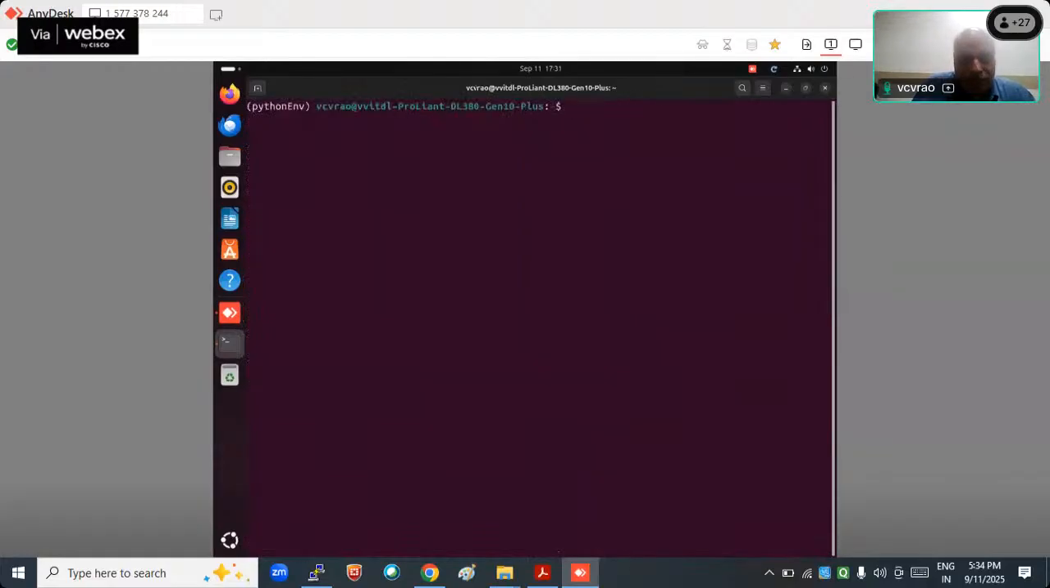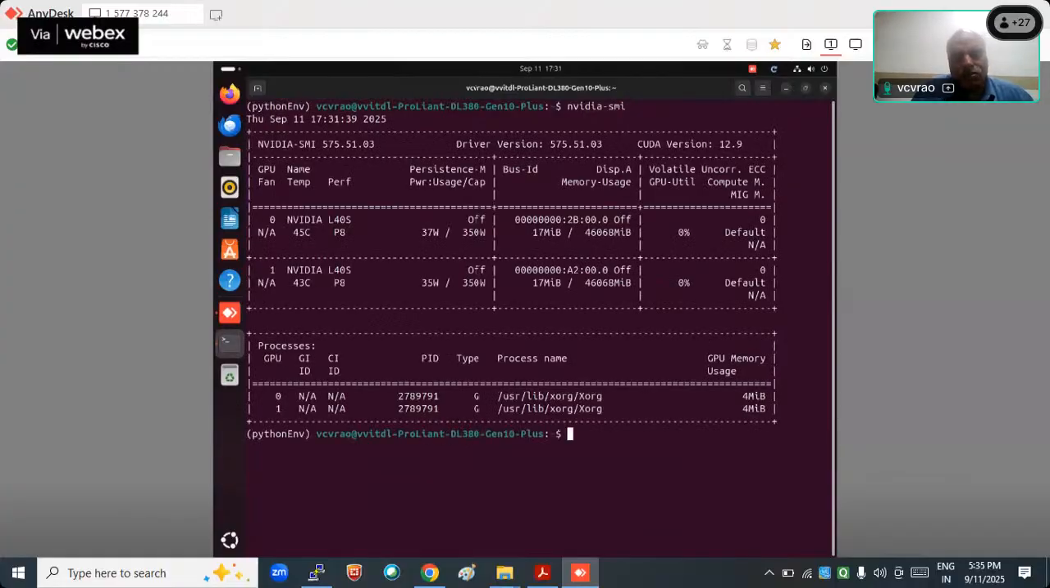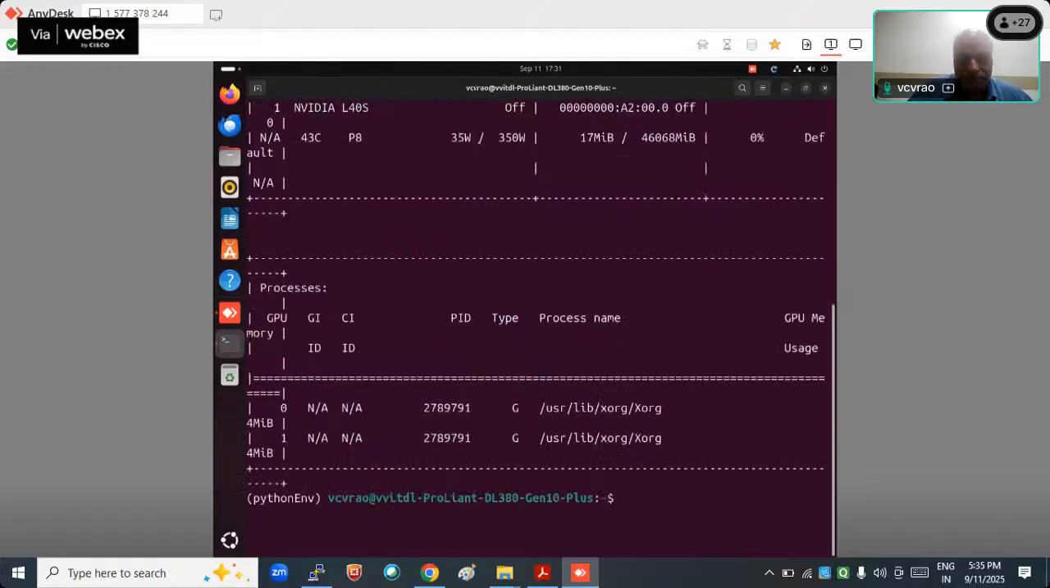And then we type nvidia-smi. That shows 2 GPUs are there, both are L40 GPUs. You are able to see the text now? Yes, sir. We are able to see.